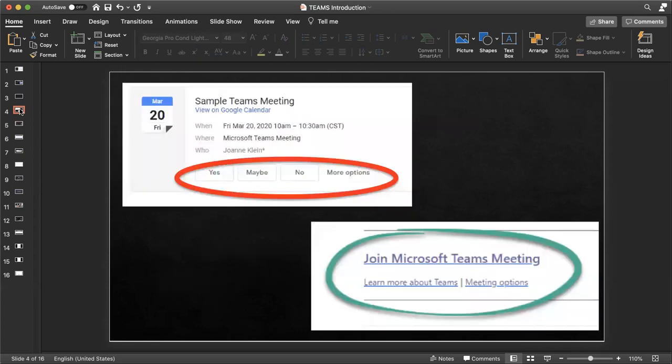There are two ways to accept an invitation to a meeting. First, you may receive an email in Outlook that looks similar to the photo in the top left corner. Here, you'll be able to see the when, where, who, and the title of the meeting. Once you've checked your calendar, you can either accept, deny, or send a maybe as a response. The bottom right corner shows another way that you may see that you were invited to a meeting.